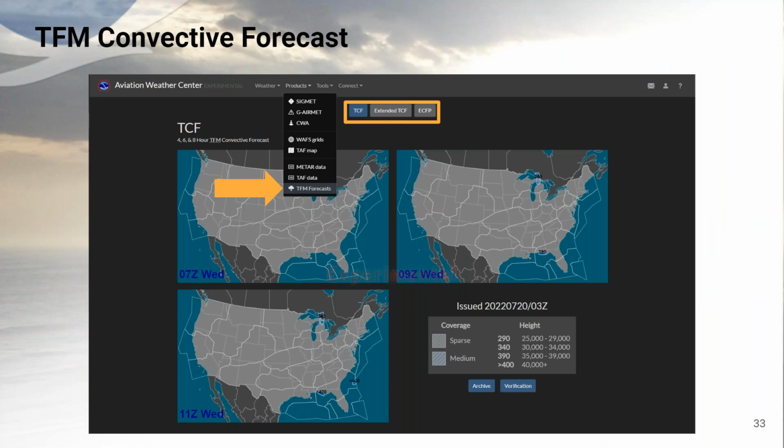And then one last item to point out under the products menu is our traffic flow management convective forecast, the TCF. TCF, extended TCF, and that extended convective forecast product are right there across the top. Just simply click between those products. And then also we've got our archive in the lower right, and then also verification overlaid with MRMS down there in the bottom right as well. Verification, there's going to be an additional icon on the right. You can look at all that archive verification data from one place.